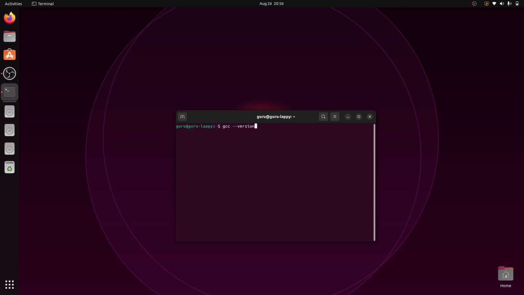I can check that with GCC. GCC is a compiler command, and I'm trying to see what version of GCC is installed on my machine. So we will just type gcc --version, with the two hyphens and no space. If you have a C compiler available, it will show you GCC, which is of version 11.4.0 on this Ubuntu system.